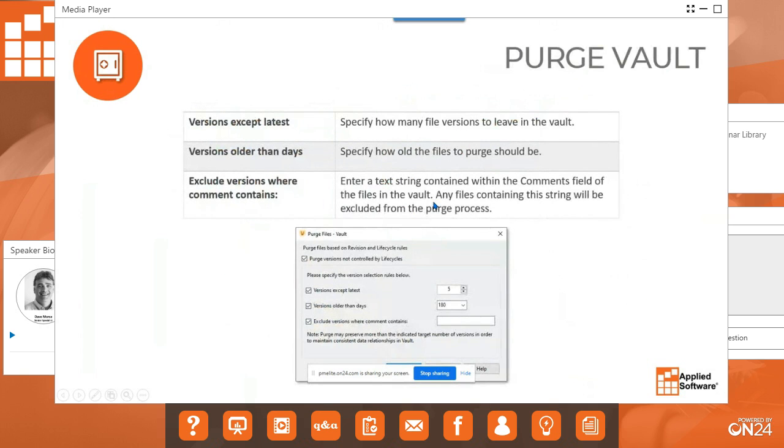So we'll take a look at a little bit of the detail of the dialog box. In the Purge Files dialog box, we have the ability to purge via lifecycles, and that criteria is defined when you create or edit your lifecycle definitions. There's a dialog box in there where you can check which versions of lifecycle files in those states you want to keep. Or you can choose to purge versions of files that are not controlled by lifecycles, which is more of a manual purge.